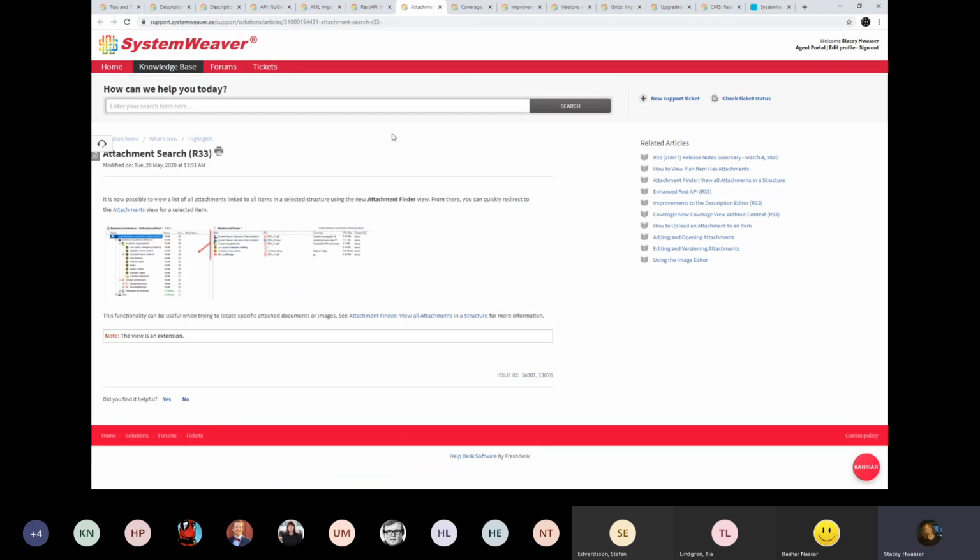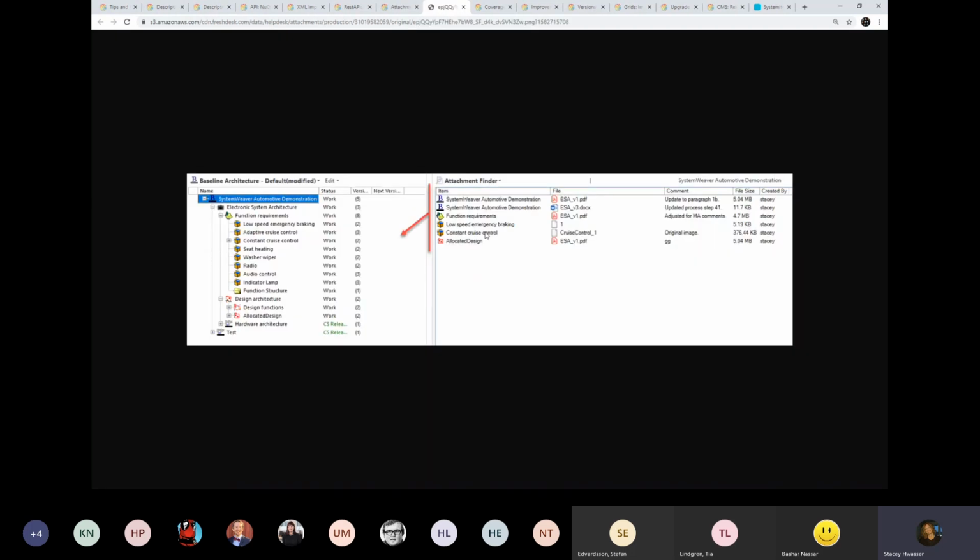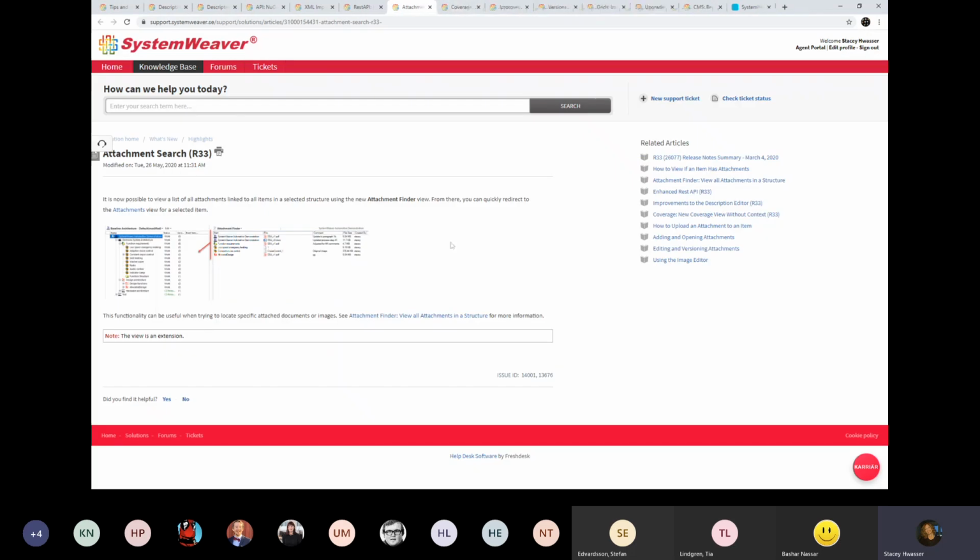Jumping to the R33 release, we added an extension view for attachment search. So it's possible to view a list of all attachments linked to all items in the selected structure. And it looks like this. And then you can quickly interact with the view and jump to different items so you can see the attachments there.